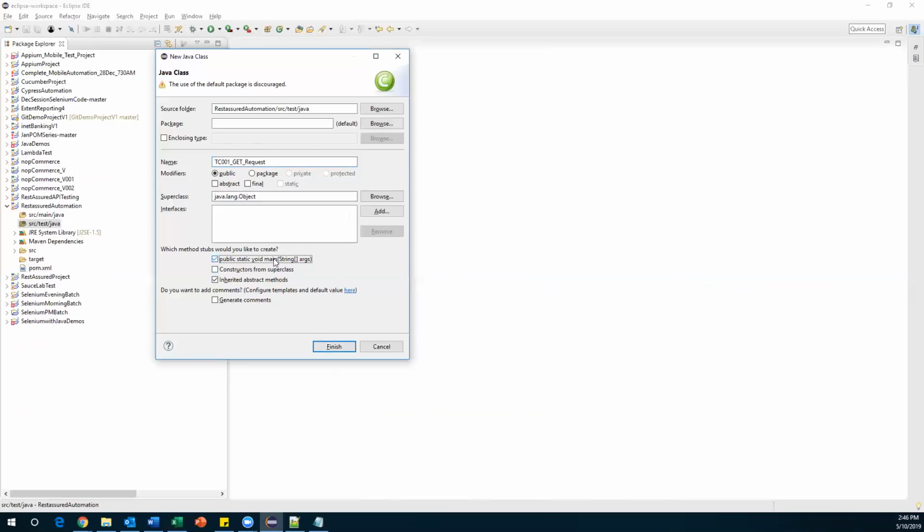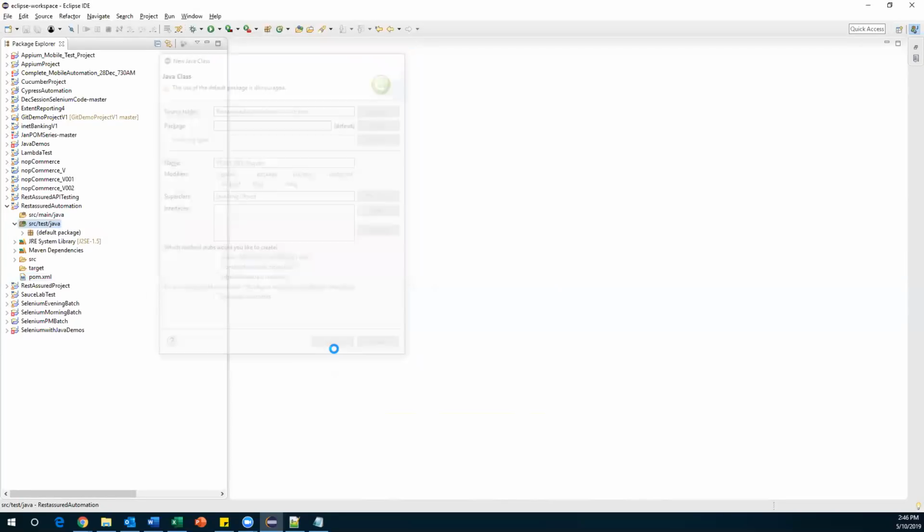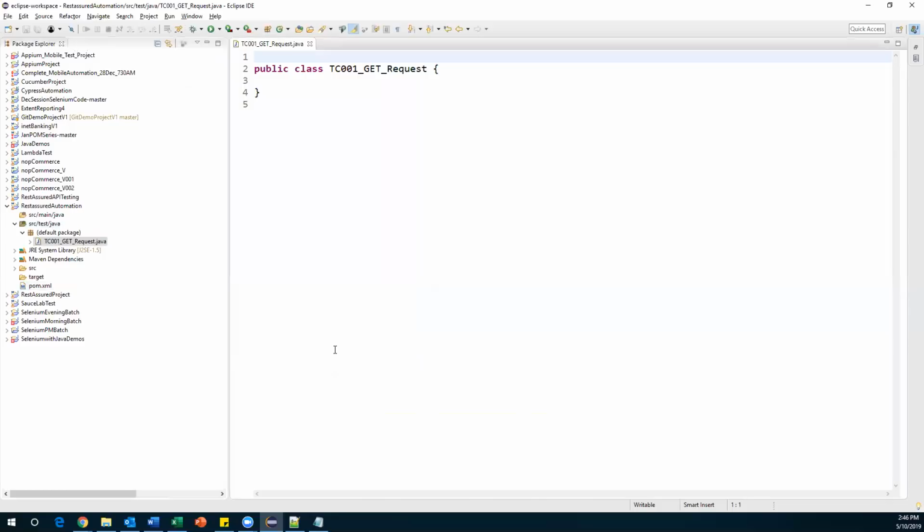Now take this main method, or we don't take the main method, because in TestNG we don't use main methods. So click on Finish. Now it has created a simple Java class. Okay, now we need to automate this one.